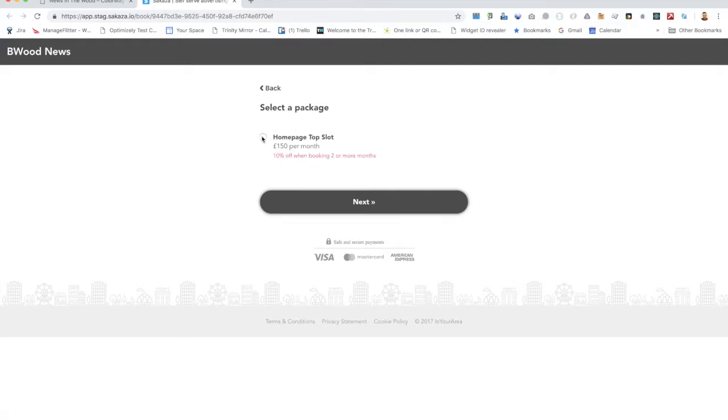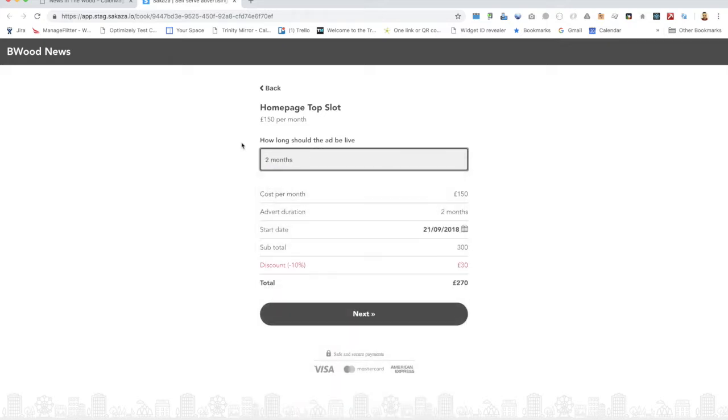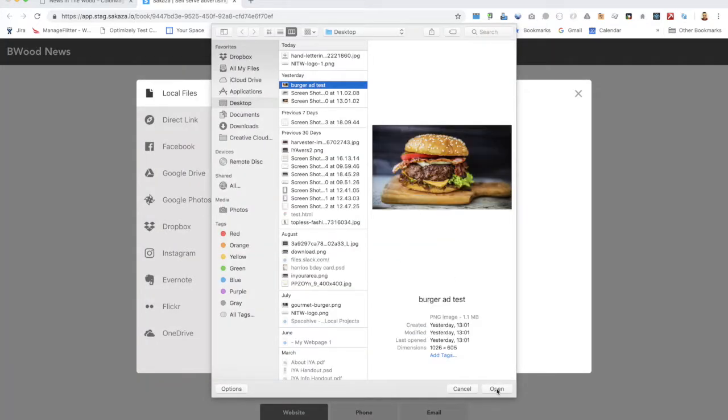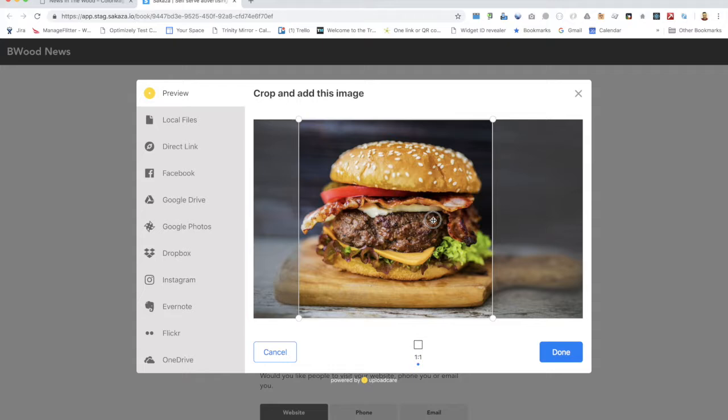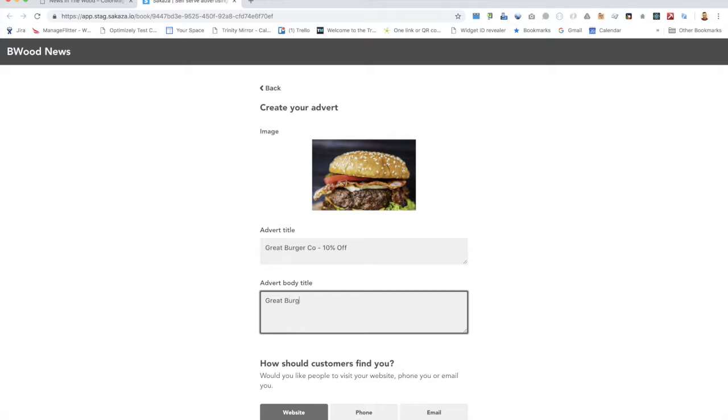Here they get presented with the ad slot that's available. Obviously, if you've set up multiple, they'll see multiple different ad slots. So they can pick how long they want to advertise for based on the billing period you picked. Here they can choose their image for the adverts. It automatically creates a crop, so it's really easy for your advertisers to build their advert. They set their title of the advert and then also the body text, where they can give a slightly longer description. This is maybe where they can explain an offer or a bit more information about their business.